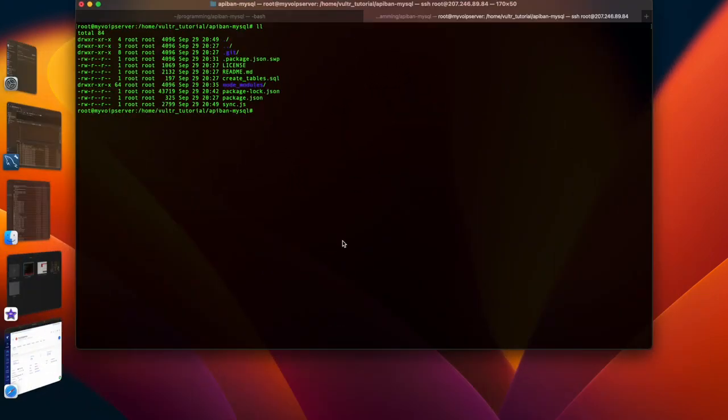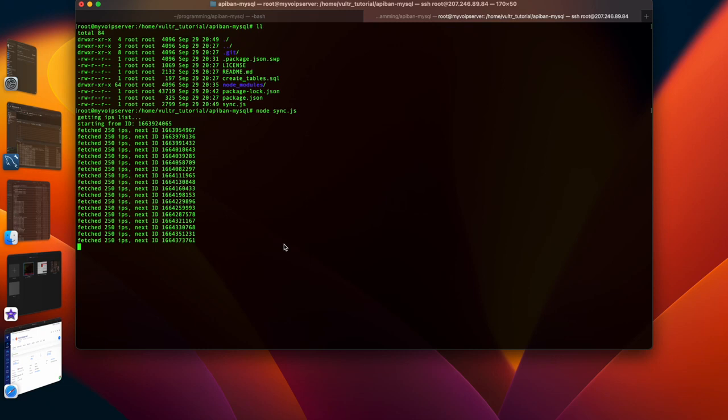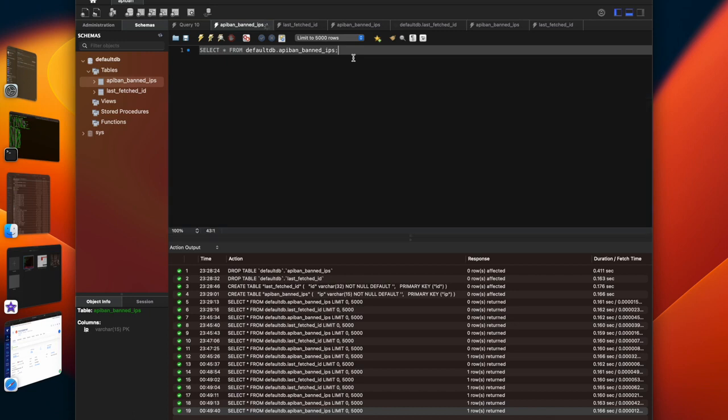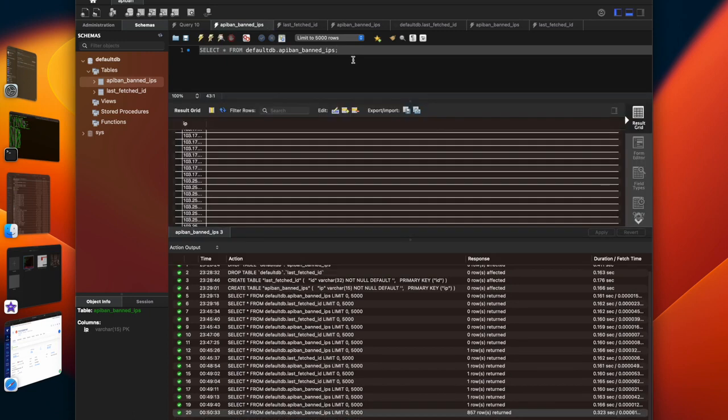All right, so what we're going to do now is execute the sync.js in order to start fetching the banned IPs and insert them to the MySQL database. Okay, so it has fetched all the IPs from the API. Now it's inserting them into the database. Now we can check our database here. It was empty. Now let's start executing.